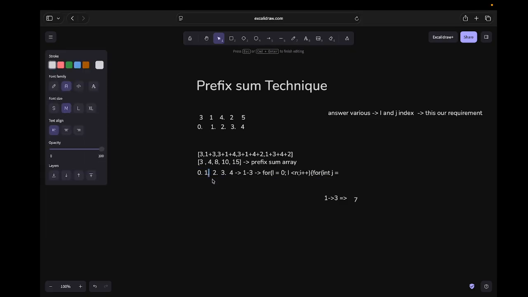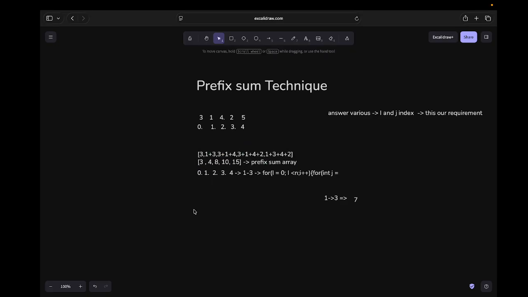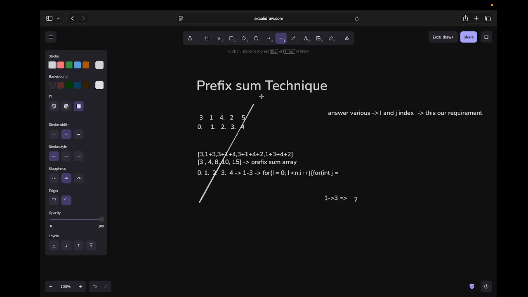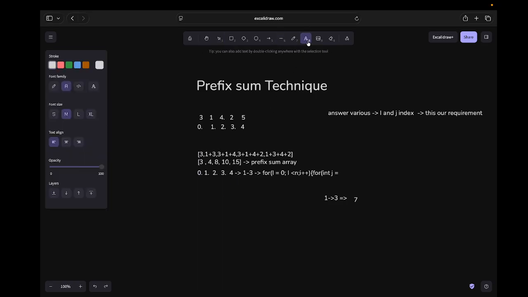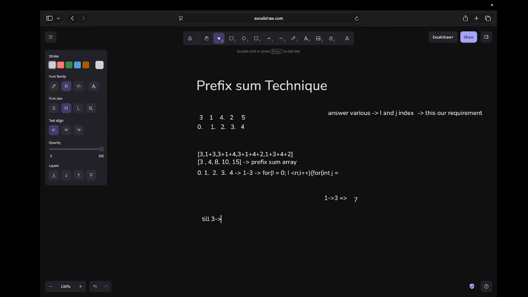So what can we do? We know till third index what the sum will be, right? So I know till third index the sum is 10, right? So I know for sure. And I don't want the sum before these indices, right? Whatever the sum is coming before, I just want to subtract so that I get what I'm actually looking for, right?